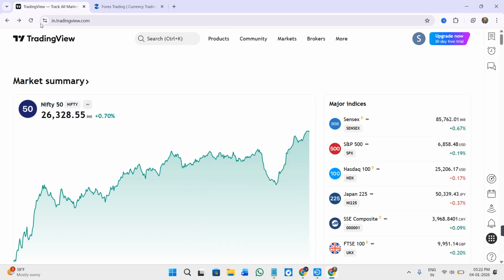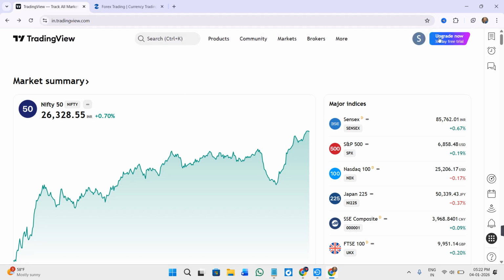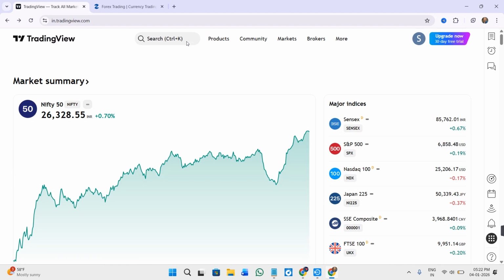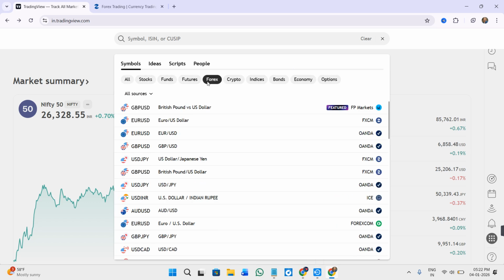In order to do it, first of all, you need to come here on tradingview.com. Afterwards, simply log in into your account if you haven't already. Over here, click on the option of the search icon here on the top. Now from the given tabs here on the top, you can click on the option of Forex.